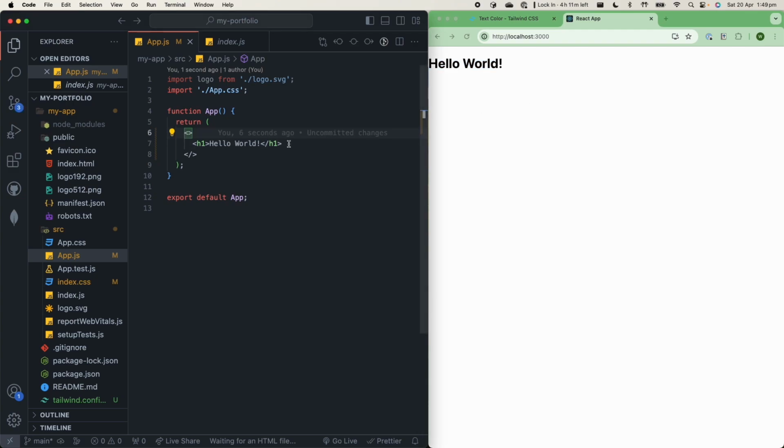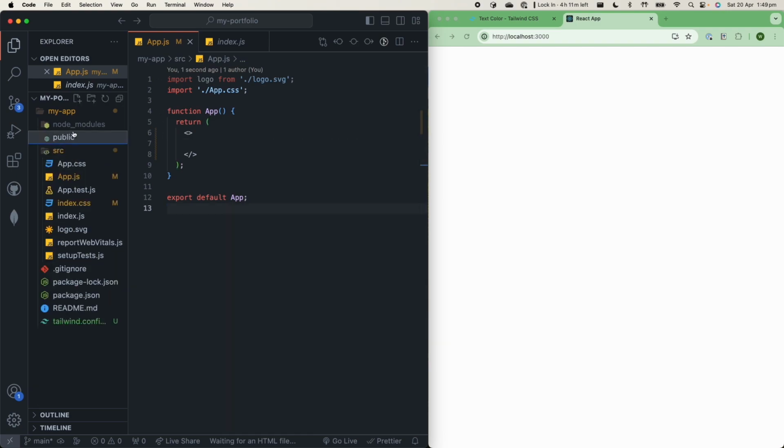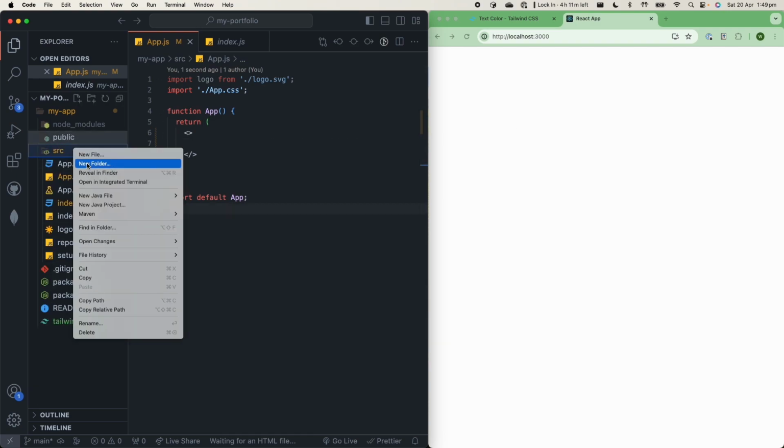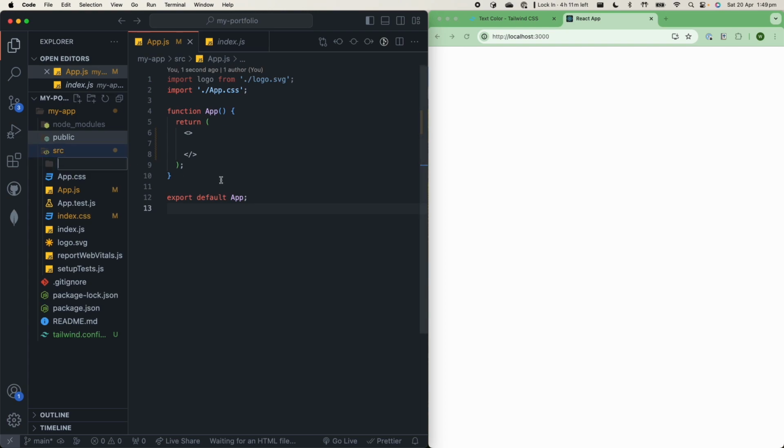So from here, we're going to start building out our homepage. Now, the first thing that I want to do is create the navbar at the top of the page. So what I'm going to do is close this public folder, go into source, and create a new folder.